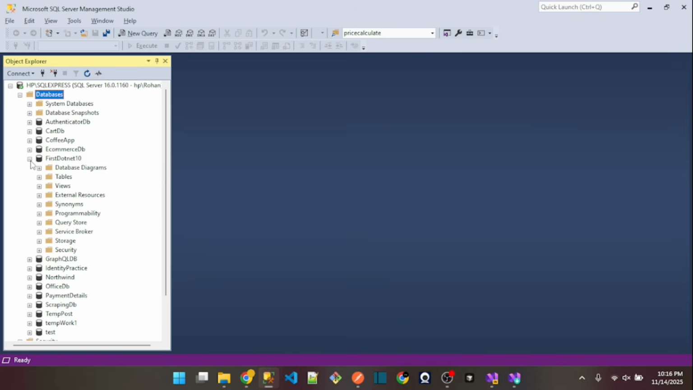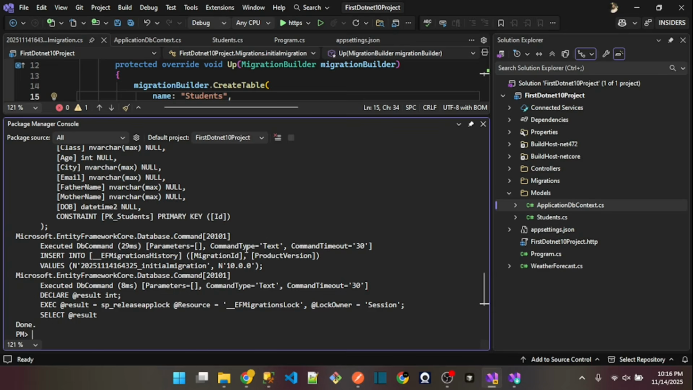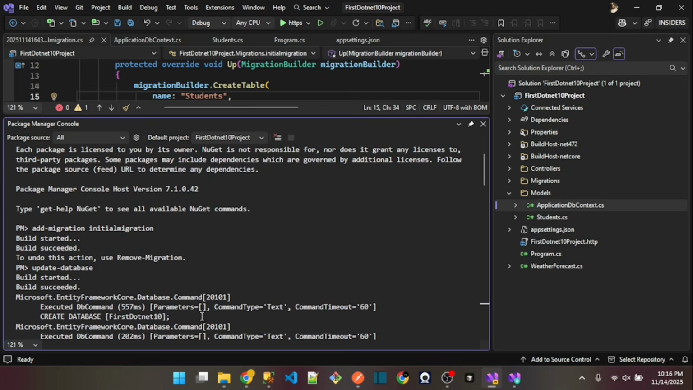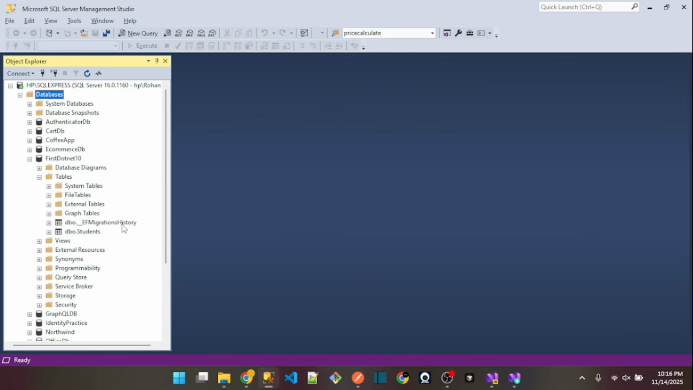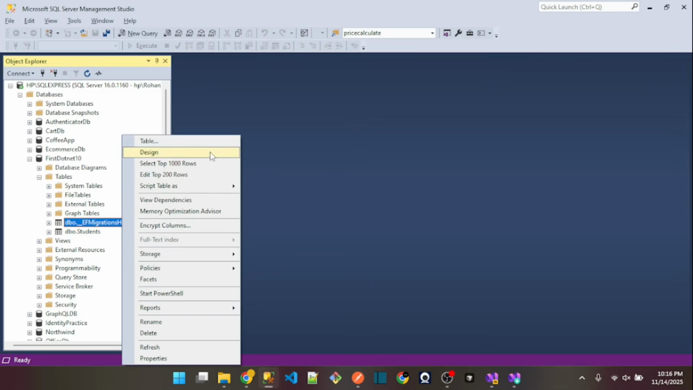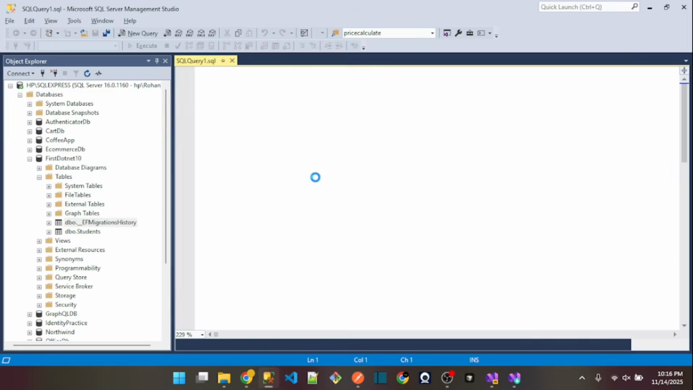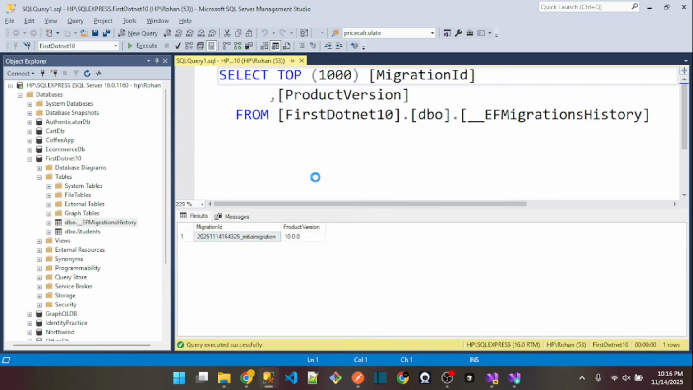Okay, and while you expand this table, you will get your tables, which is the students table, and you will find another table which is the EF migrations history. Whenever you hit the add migration command, everything will be mentioned here. The migration history is saved here. So don't confuse and don't panic about what this new table is.